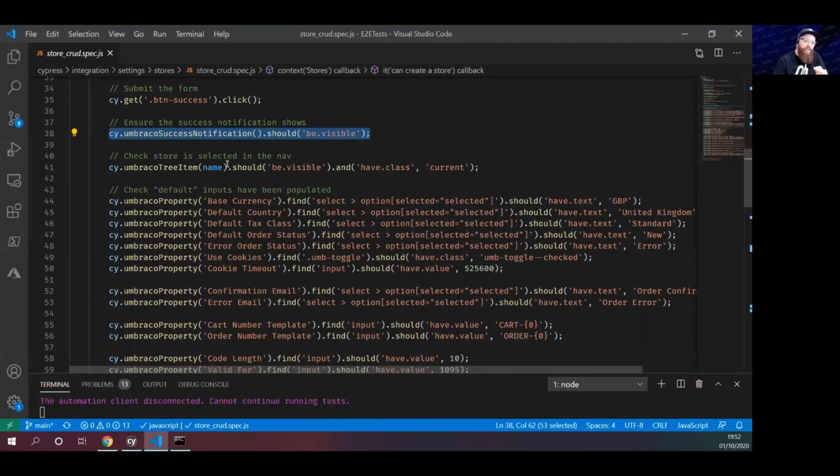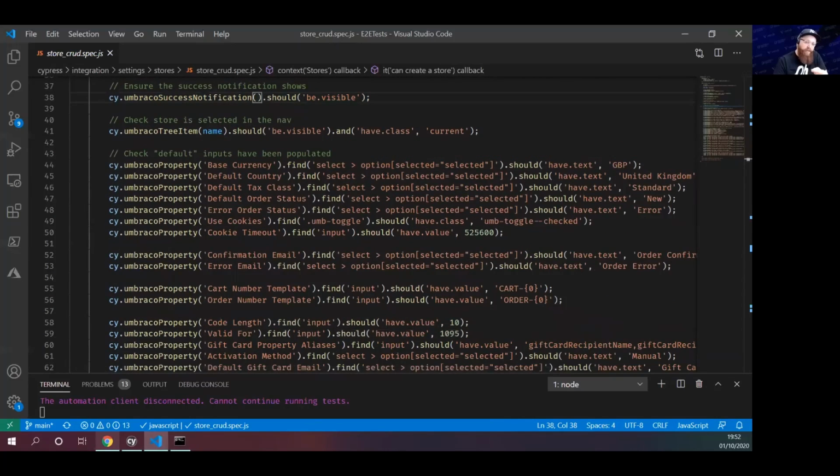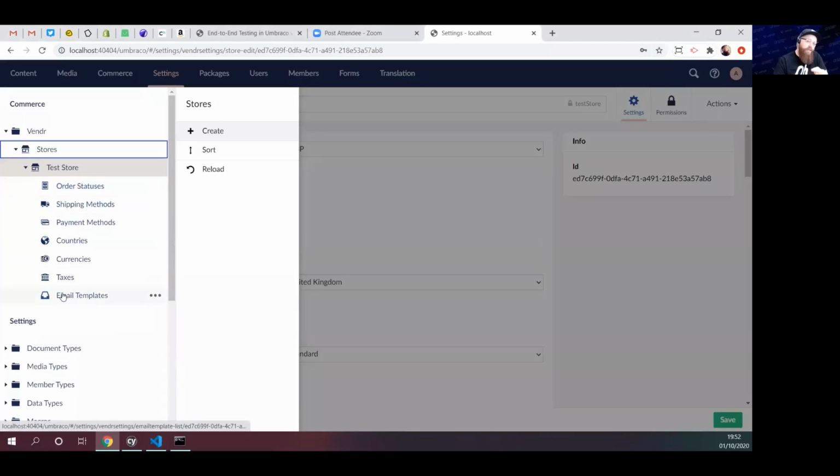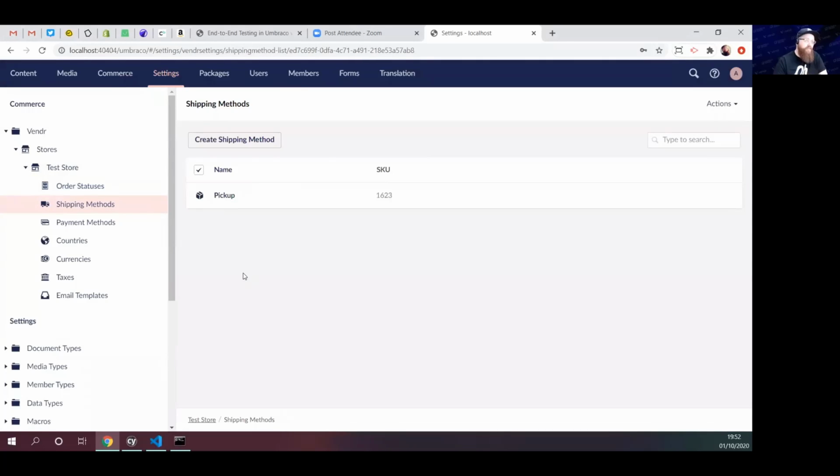So I can make sure that if I go into a store, all of these options, these tree items below, are visible. I can also make sure that these things are all visible and that they contain the items that should have got created when the store was created. And it's just doing them all for me.